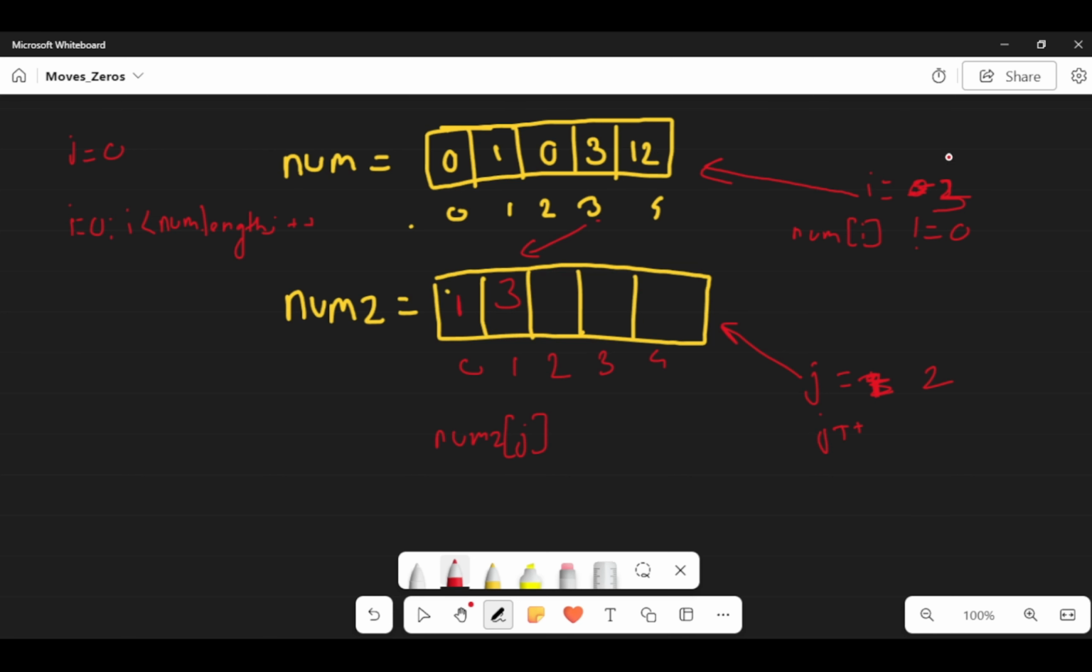Okay. Then I plus plus again, then again I plus plus, I becomes 4. Now num 4, here 12 is available, the value 12. The 12 is not equal to 0. Yeah, condition is true. Then what we will do? Again we will shift to num2 of j, and what is j now? 2. So shift this 12 here. After that, j plus plus, j will become 3, and I plus plus.